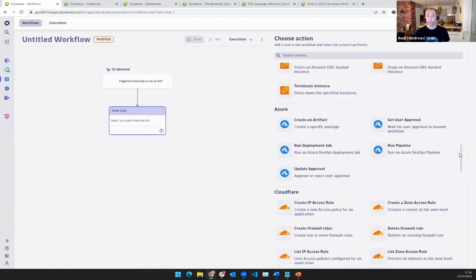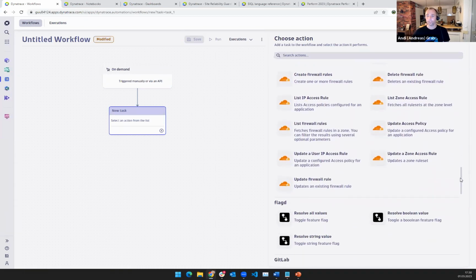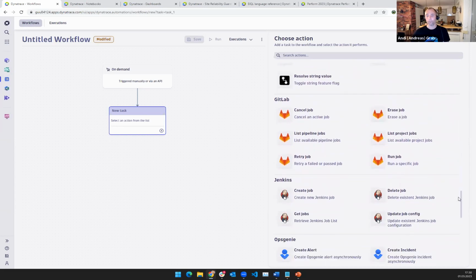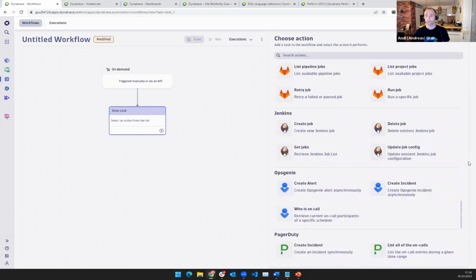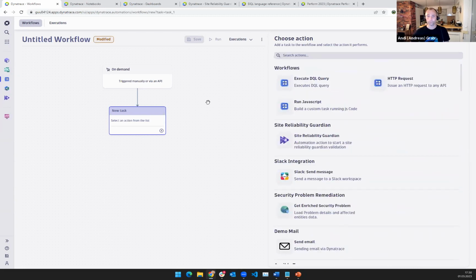And you can see here the list is pretty long. A lot of different things that we have in our repertoire in connecting all of the different tools that you have with our workflows. Now the list can be extended. We will talk about Dynatrace apps later on. When you build an app, or a partner builds an app, or we build an app, it can also expose an action, which means you can use it in a workflow as well.